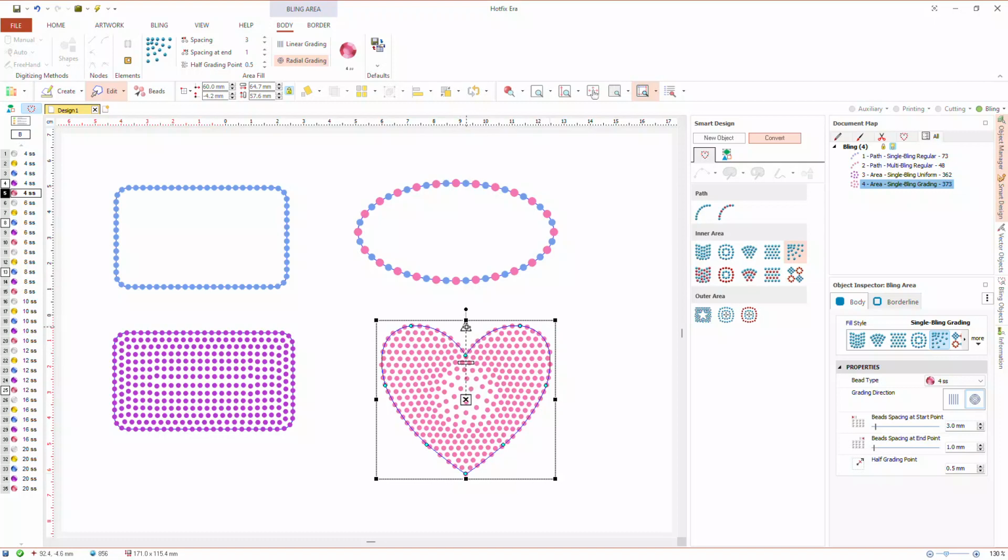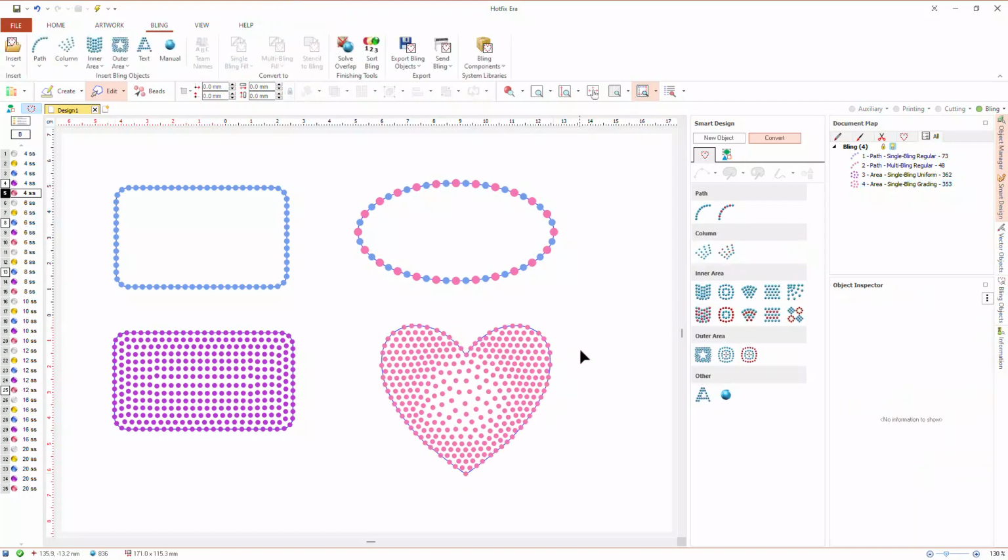The start and end spacing values happen at the start and end of the arrow, and the spacing at the intermediate point happens where this handle is located. We will move the end to this point by dragging and move the middle handle a little bit. Hotfix Era automatically recalculates the object beads according to the changes we made. Let's change to simulation view mode and take a look at our objects. We will also set a darker background.